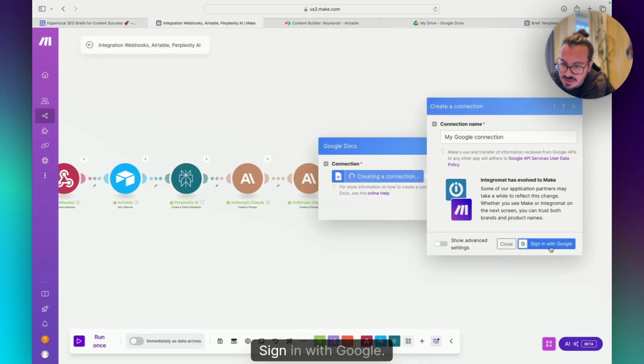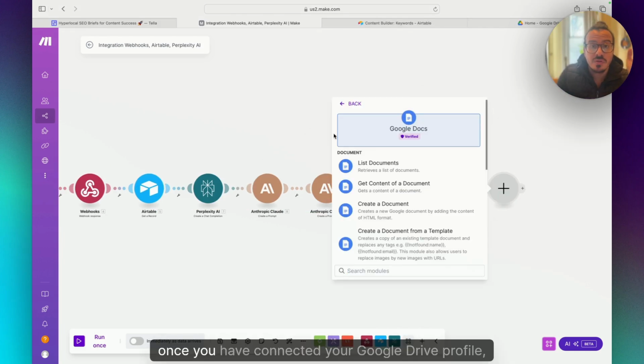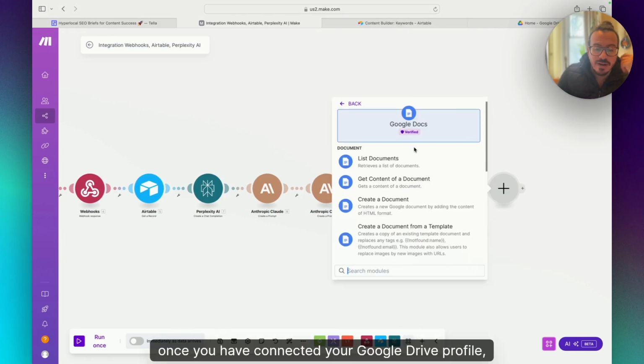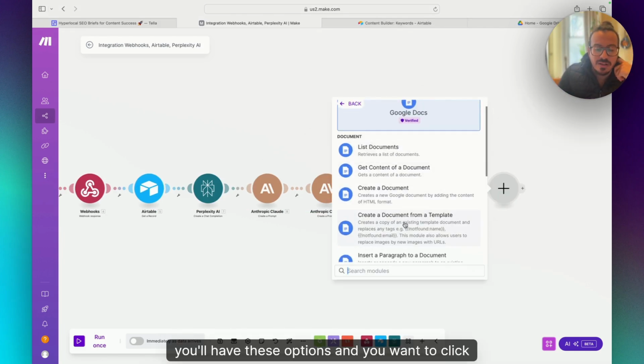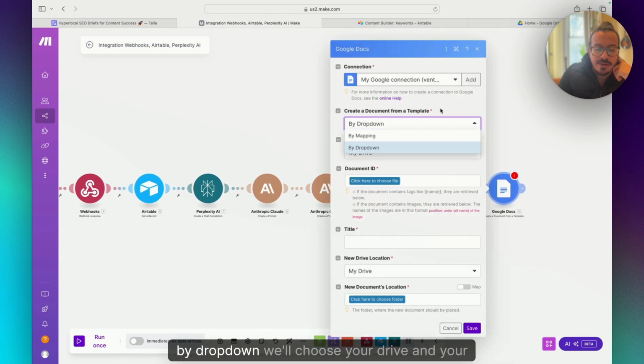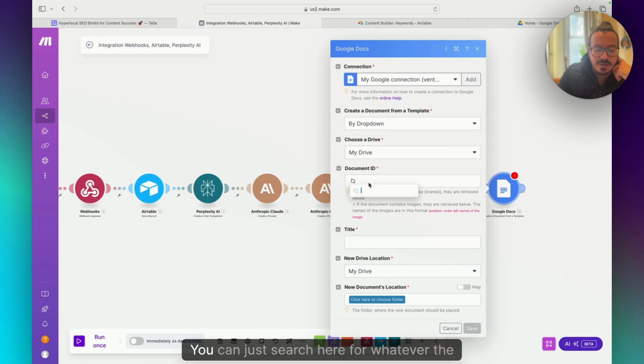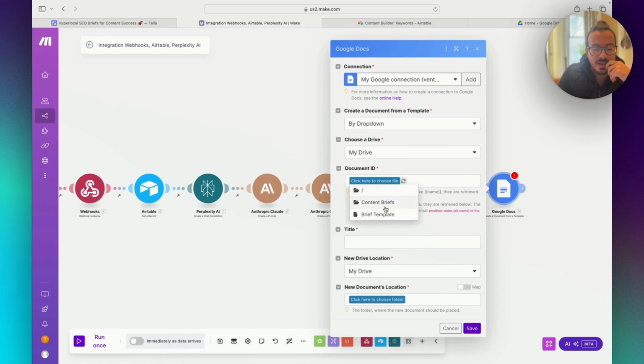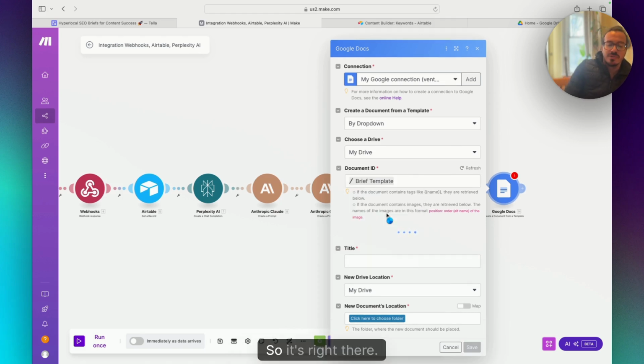Create a connection. Let's see. Sign in with Google. Okay, once you have connected your Google Drive profile, you'll have these options, and you want to click Create a Document from a Template. And here, just pick by drop-down. We'll choose your drive and your document ID. You can just search here for whatever you named it. Mine's brief template, so it's right there.